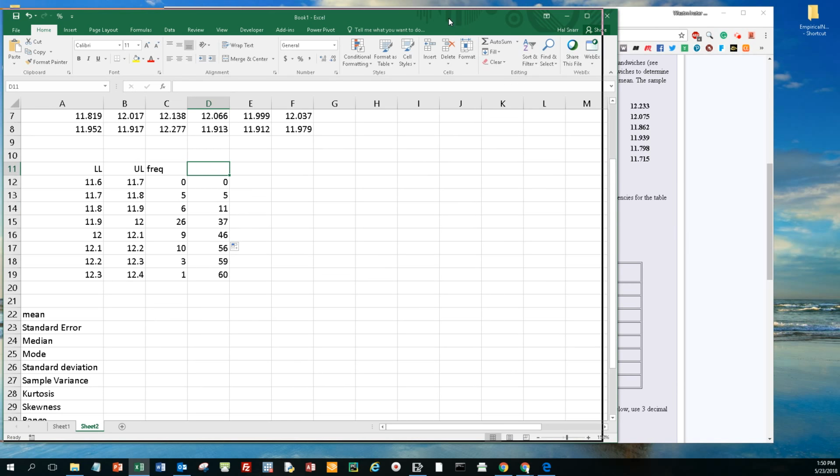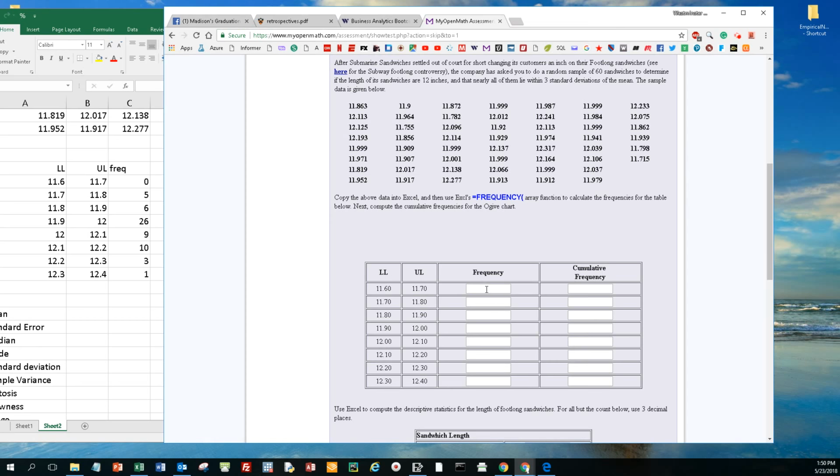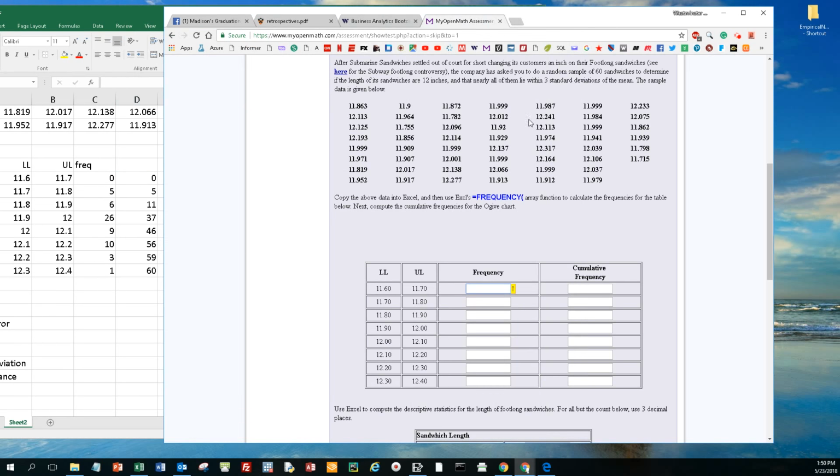I'll push this back over here a little bit, and I'll type them in. So we got 0, tab, 0, 5, 5, 6, 11, 26, 37, 9, 46, 10, 56, 3, 59, 1, and 60.